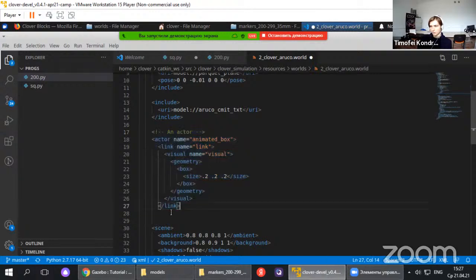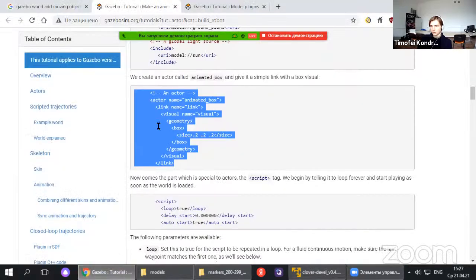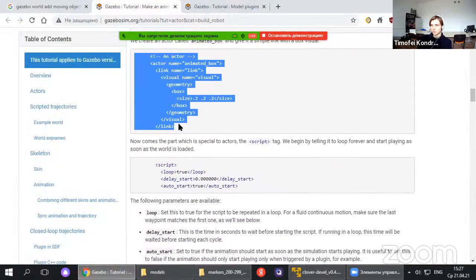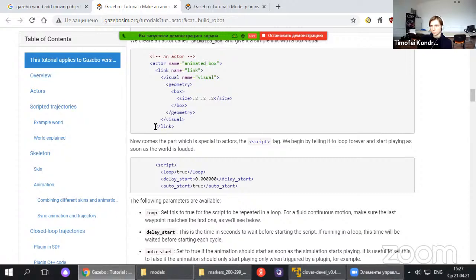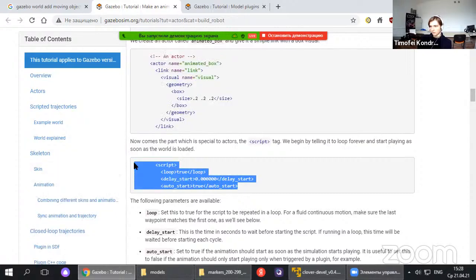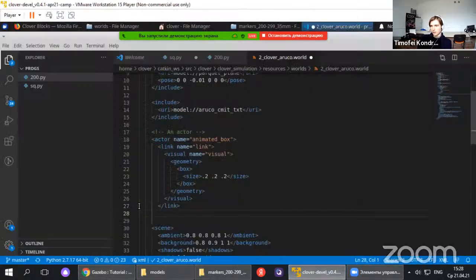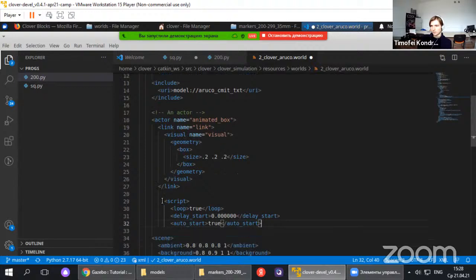All right. We will next add the following things. So script. Script should be on the same level as link. Let me copy this and paste it right here. And once again, it's one extra indentation. So I will shift tab here and it is on the correct level.